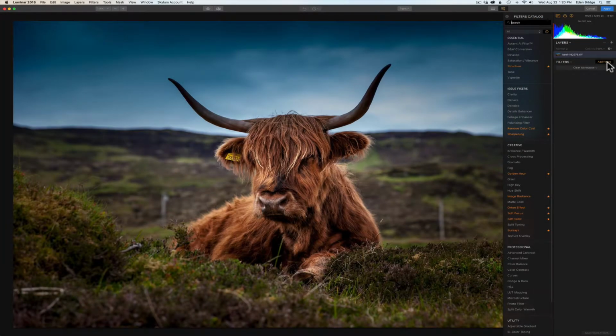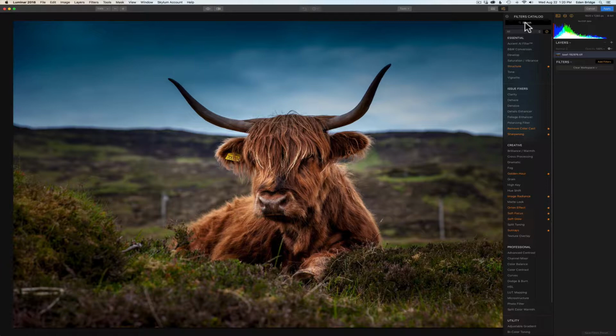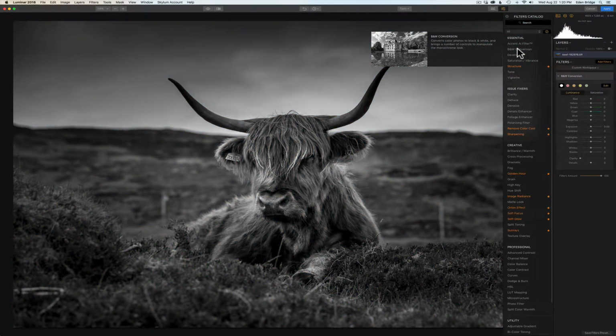Once you've clicked that, if you can't find your filter, and again, as I always tell you guys, there's 50 filters here, sometimes they're hard to find. You can go up to the search field and just type B&W conversion, and you'll find it right away. But it is right here under the essential grouping of filters, black and white conversion. So let's give that a click, and that automatically turns your image into a black and white monochrome image.